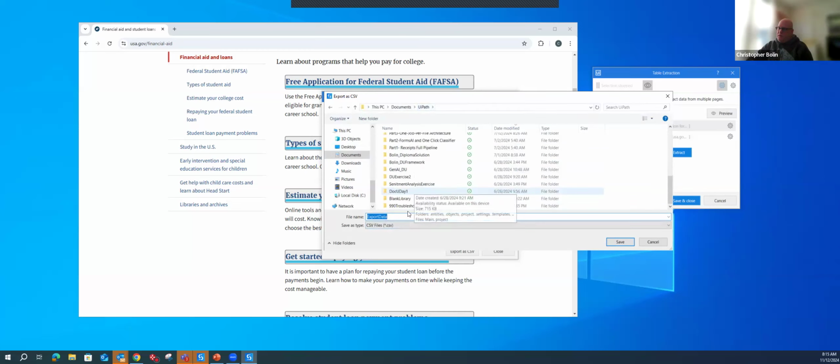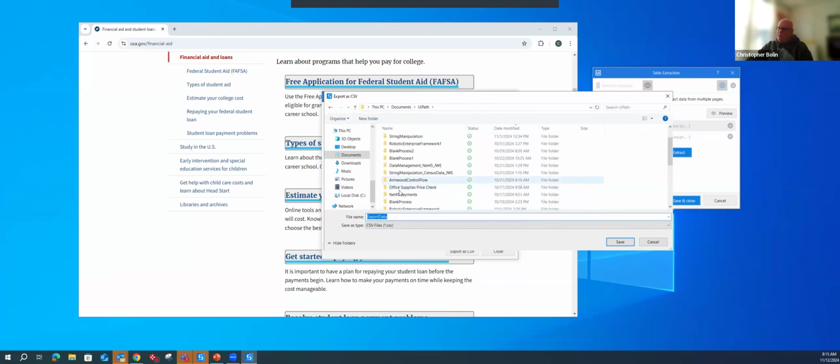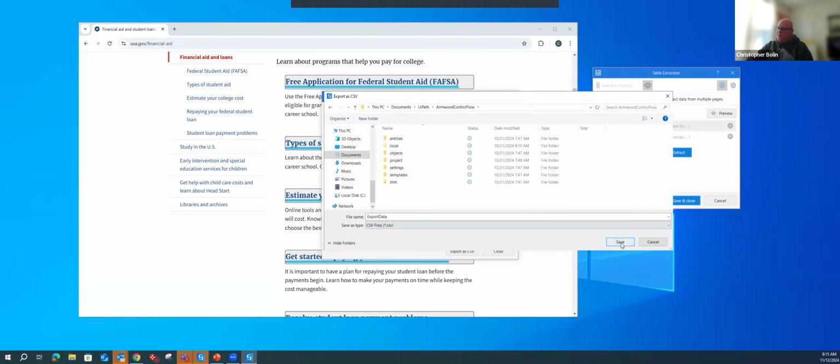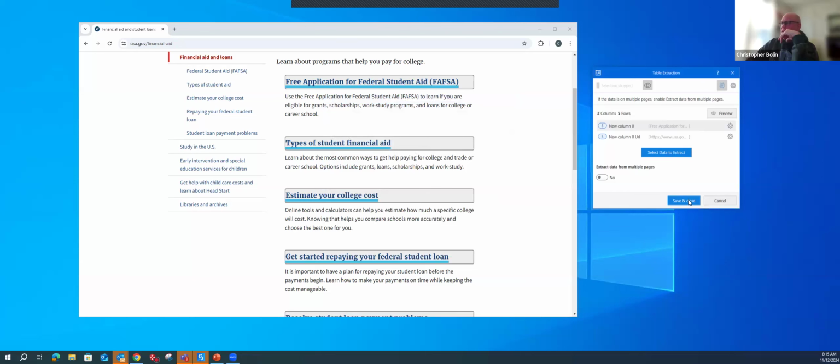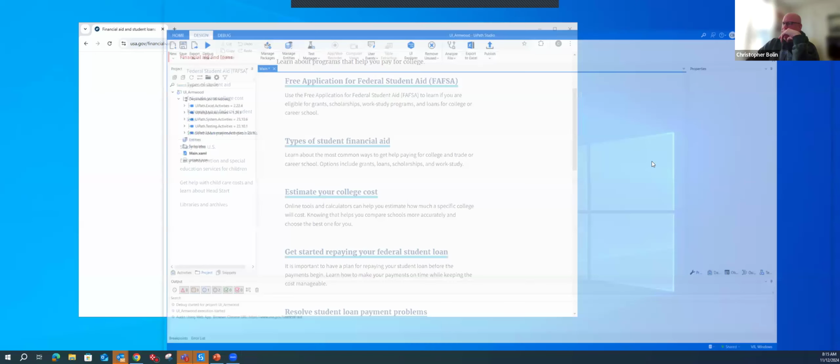I'm going to save it right here. Now with that, I can go into each of these URLs. Once I have it, I have the address already, and I can put that into a different activity that takes me there instead of going through this front page. So I'm going to save this and close it.